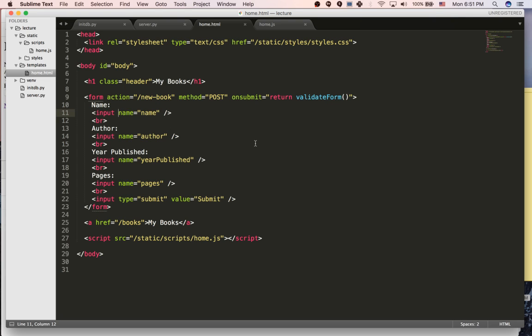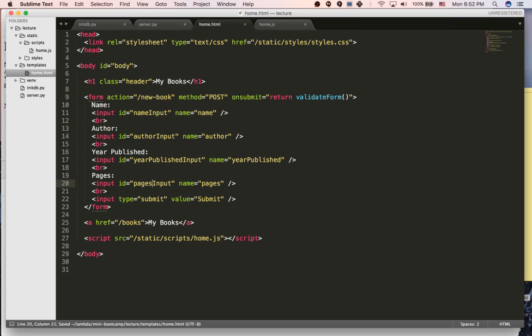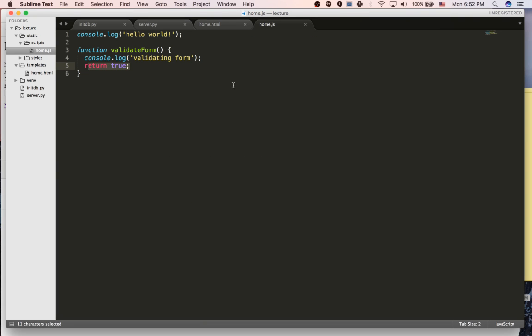So I'm going to add an ID, and I'm just going to call this name input. And that's the pattern I'm going to follow with all these. I'm just going to make them in camel case, and then I'm going to put the name of the value in before here. So instead of name, I'll go author. Instead of name, I'll go here, year published, and then pages. Okay. All right. Okay, so now we jump back over here into Home.js.